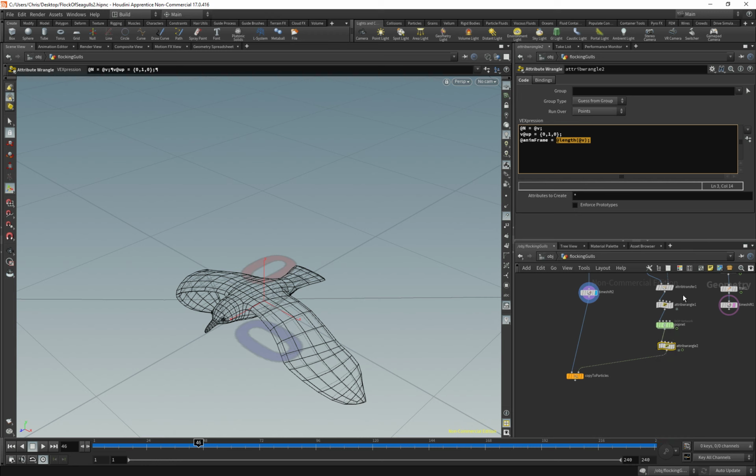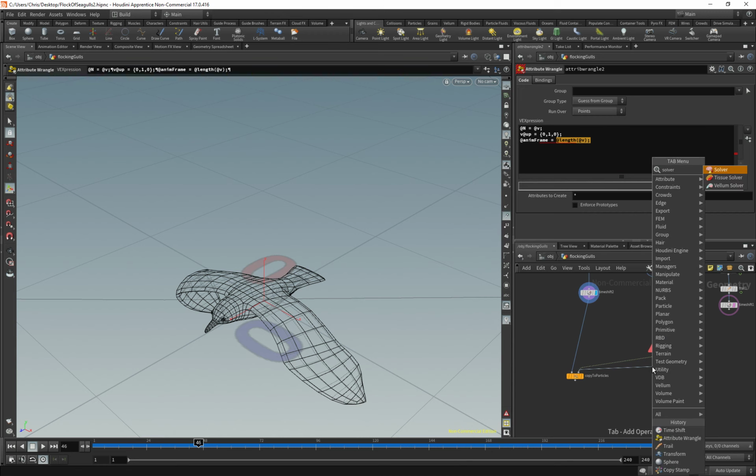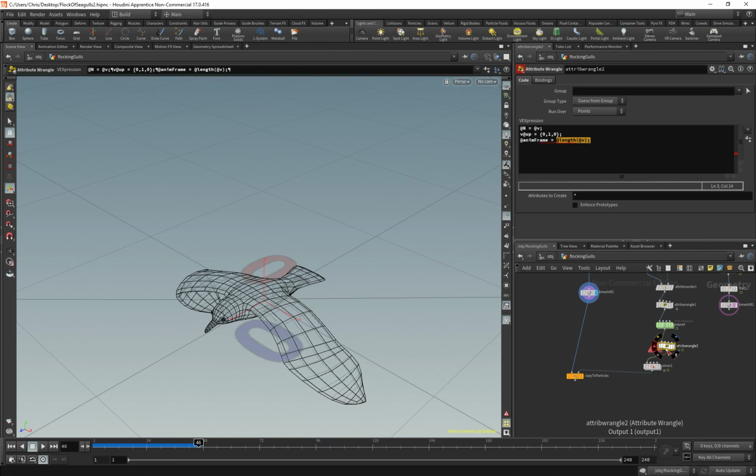So after the wrangle, add a solver. Actually, let's see what the attribute wrangle is complaining about. At anim frame equals. Sorry, not at length. So at anim frame equals length of the velocity vector there. Yep.